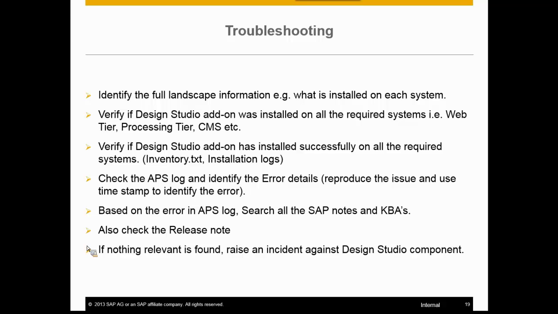And once we have that, sometimes the APS logs get too big in a short moment. So basically what we can do is reproduce the problem and get the timestamp, and using the timestamp we can identify the error in the APS log.